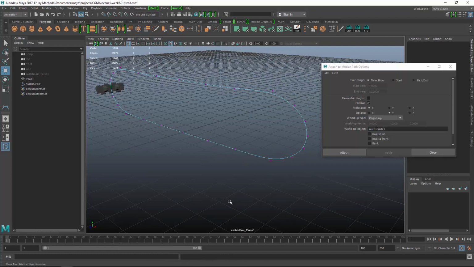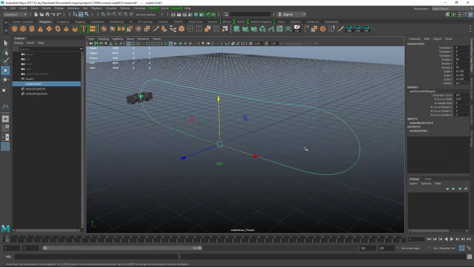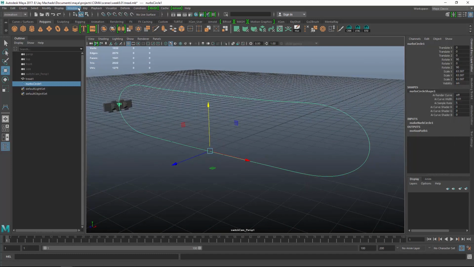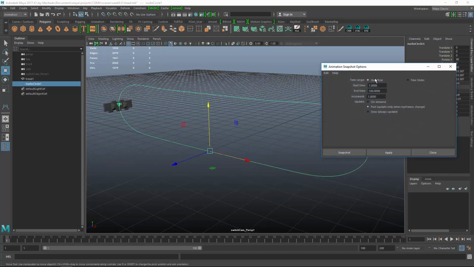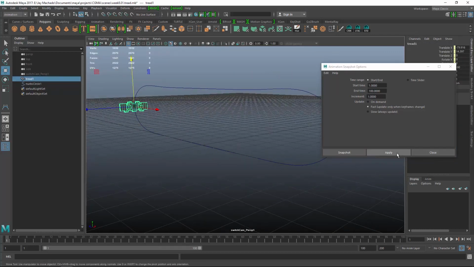But anyway, now that we have this thing behaving around this motion path like a tank tread should be, we're going to do our animation snapshot. So let me just exit this really quick, and let's do visualize, and let's do animation snapshot, and we'll just have the start and end be 100, and we'll just grab our tank tread and hit apply.